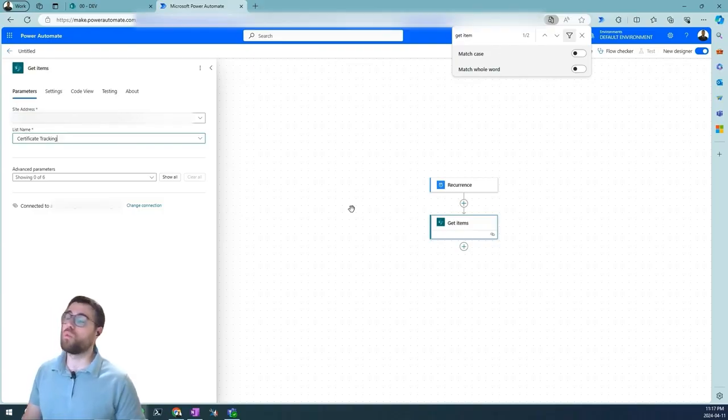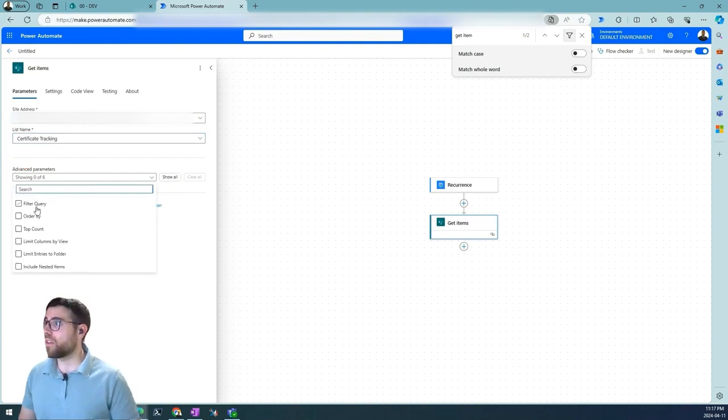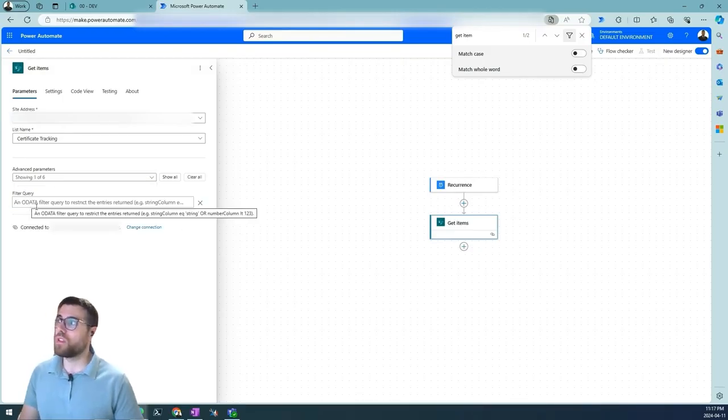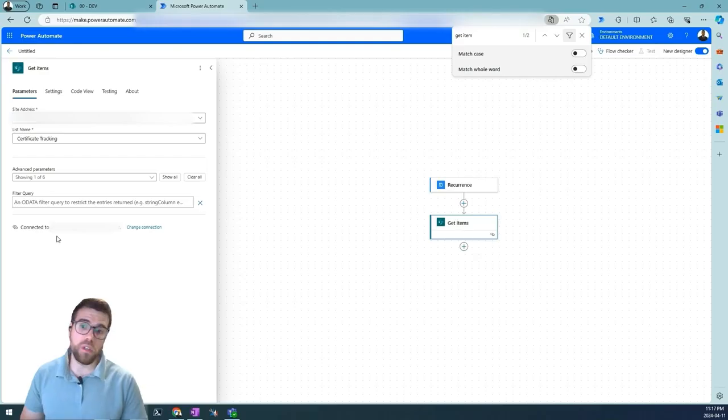And now what we want to do is get the list items that fulfill a certain criteria, which is that are 10 days from today. Their expiration date is 10 days from today, right? So for here, we need to use these advanced parameters. And in this case, we want to use the filter query parameter. Here, what we're going to do is use the OData query language to query this SharePoint list.